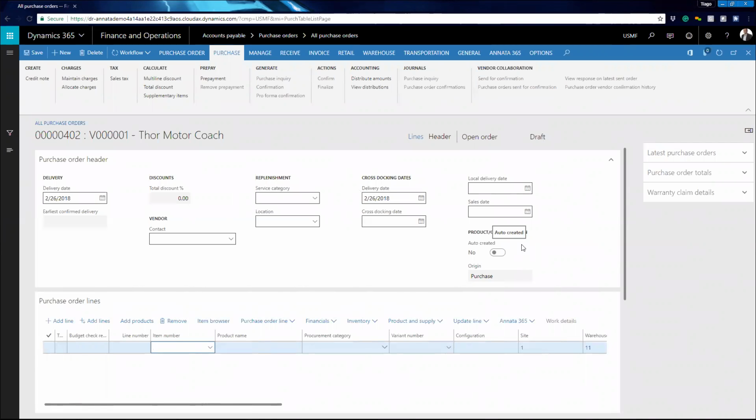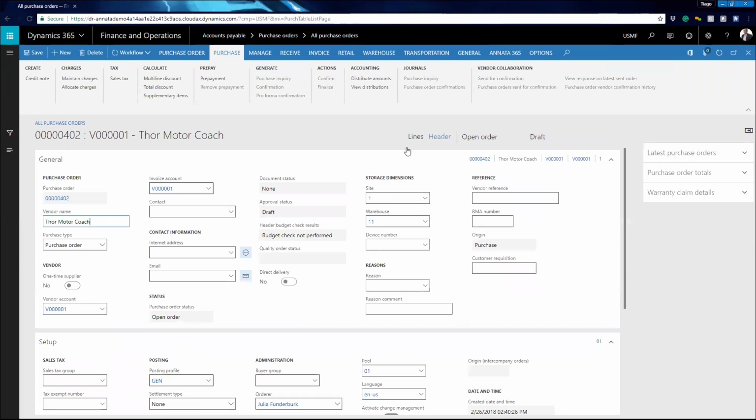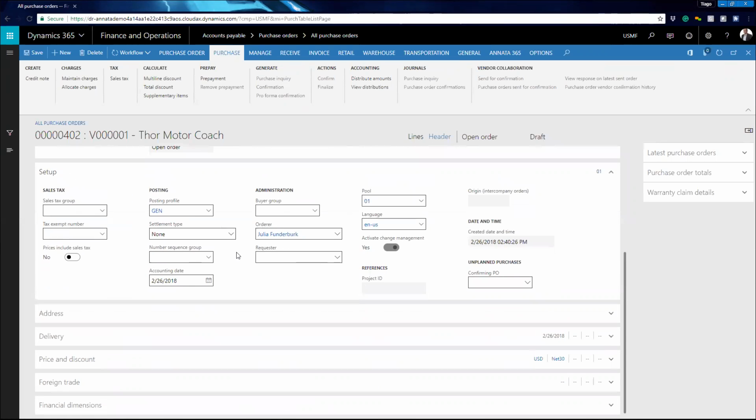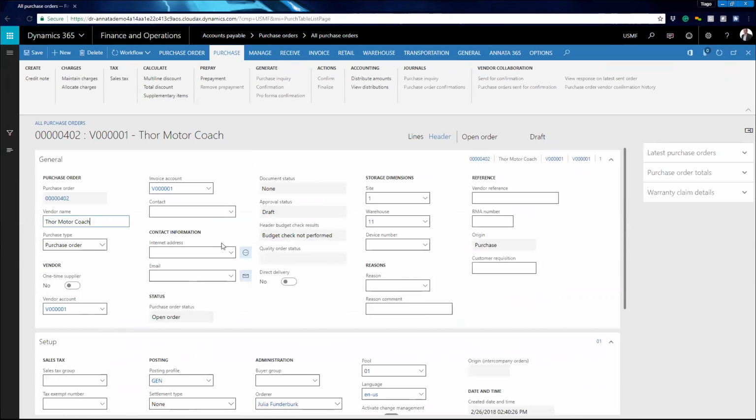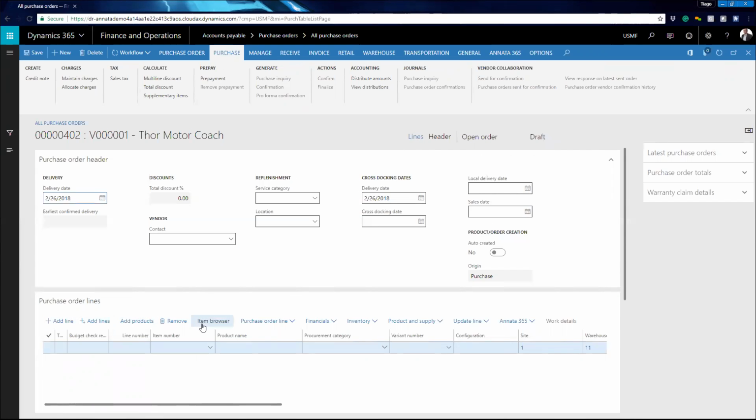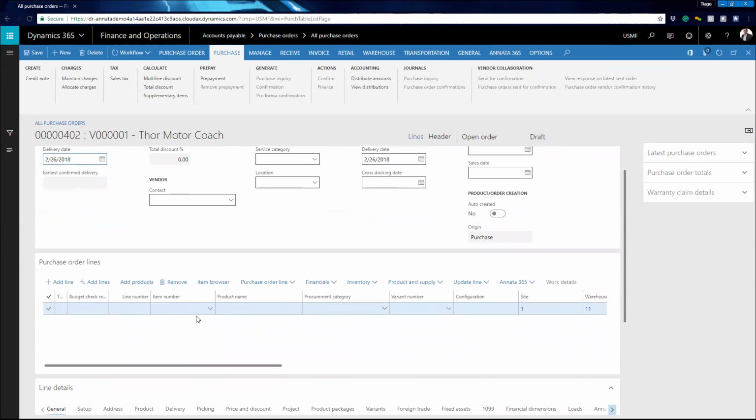We can change some information in the header as tax information, location. We have taxes, inventory information, delivery information, discount, and of course the financial dimensions. In the lines, we're going to be basically creating the products, or adding the lines from the products that are going to be responsible to purchase the units that you guys are selling.